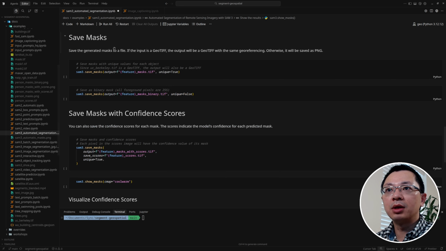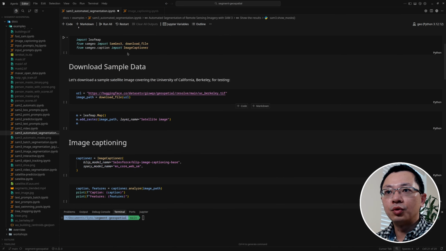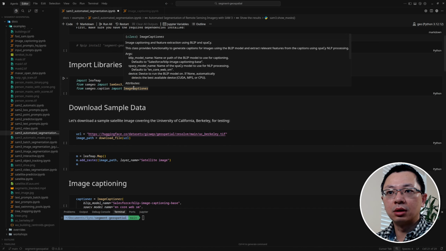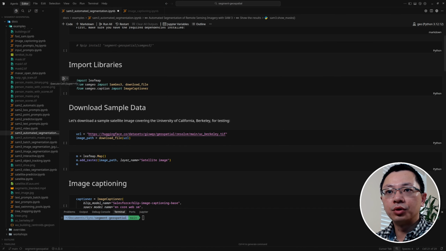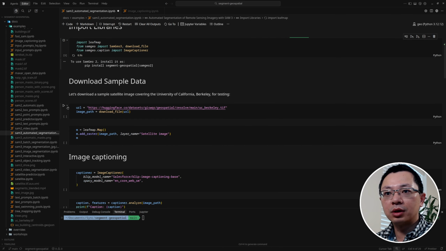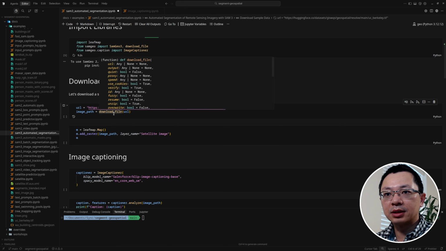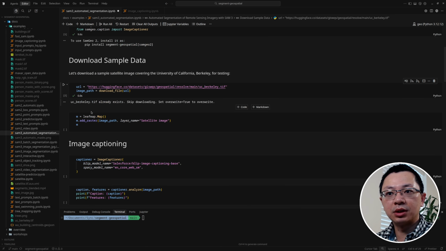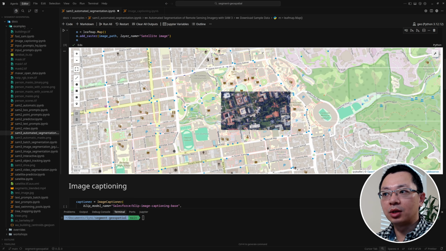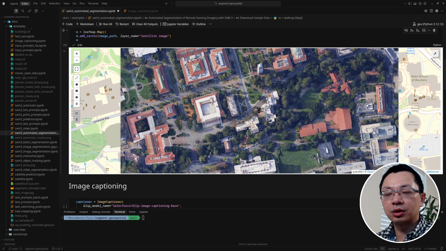Here I'm showing it, maybe I switch this one here. We can import SamGeo3 and also the image captioner from the caption module. So just run this one. It's able to import all the functions and classes that we need. Next, we're going to download the sample data. So this is a sample satellite imagery we used in the previous tutorial. Then we can just run it to see the imagery interactively. And this is a high resolution satellite imagery that shows buildings and trees.